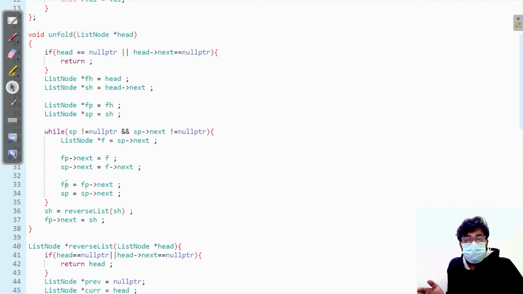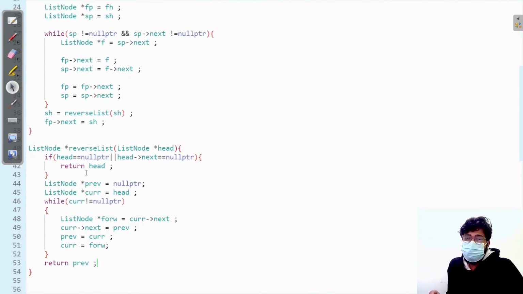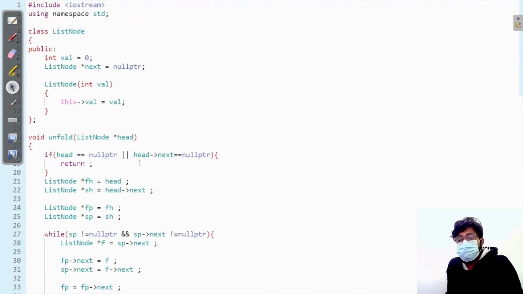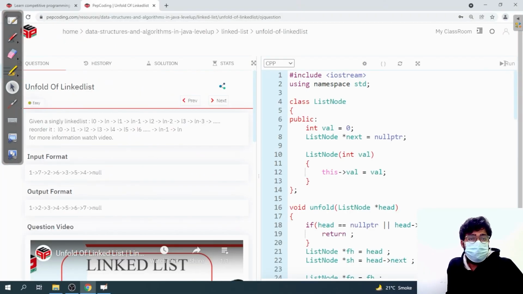After that, there's something which we call move. So here we move our first previous and second previous. After that, we just need to reverse our second list, and then we just connect our first list to second list, right? And this is our reverse list function, which you already know. So let's just run this code. If there is any compilation error, we will check it out.